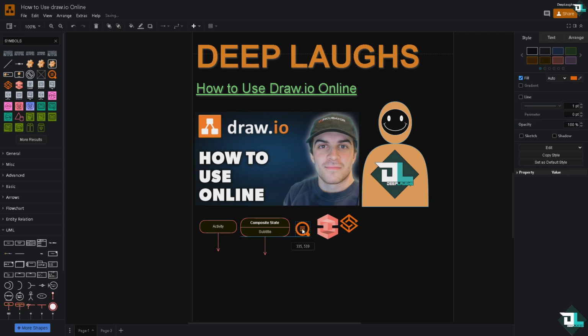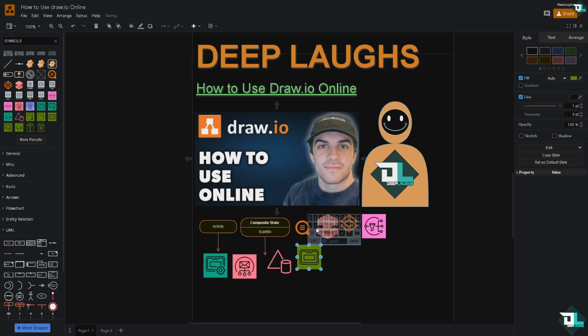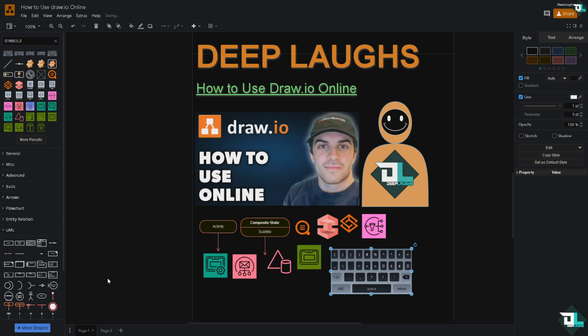Just familiarize yourself with the interface. You see, you can click or you can drag depending on your preference. You can add something like a keyboard right here. You can add an actor. So you see this format panel.